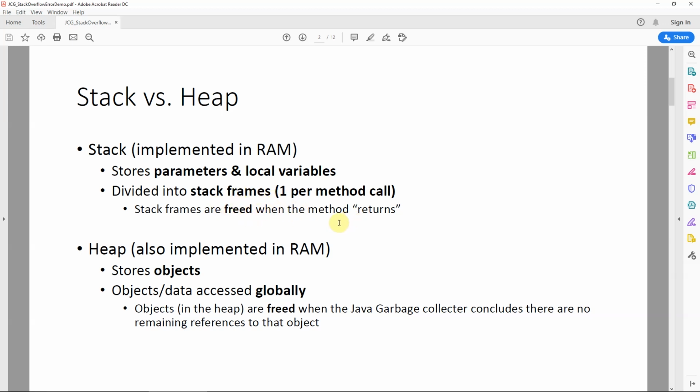Now the heap is very similar in that it's just a chunk of memory, but it is used to store objects. Anytime you use the keyword new in Java, so new ArrayList or something like that, that data is actually being stored up in the heap. But there is a reference to that memory stored in the stack. The data inside the heap can be accessed globally. Basically from any method, if you have a reference to that data, then you can access that piece of data from any method in your program. That's different from the stack, where you can only access that data from within the method in which it was defined. So this is our basic concept of scope. Objects in the heap are freed when the Java garbage collector concludes there are no remaining references to that object.